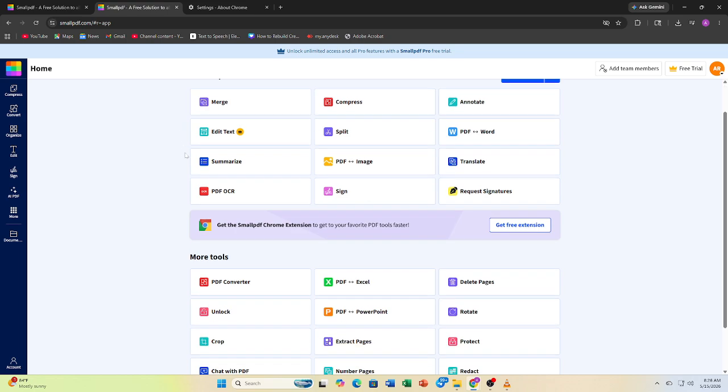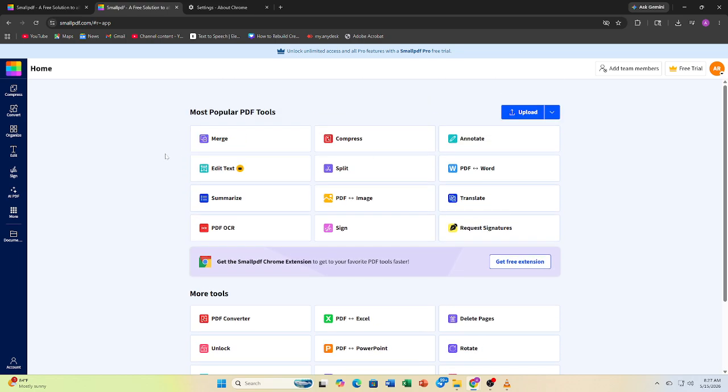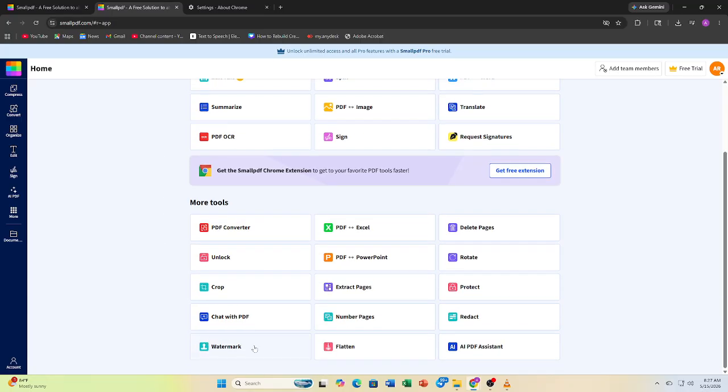Hey everyone, in this tutorial, I'll show you how to handle watermark issues in PDF files in a safe and legal way in 2026. So if your PDF has a watermark from a trial tool or your own document, this guide will help you fix it properly.